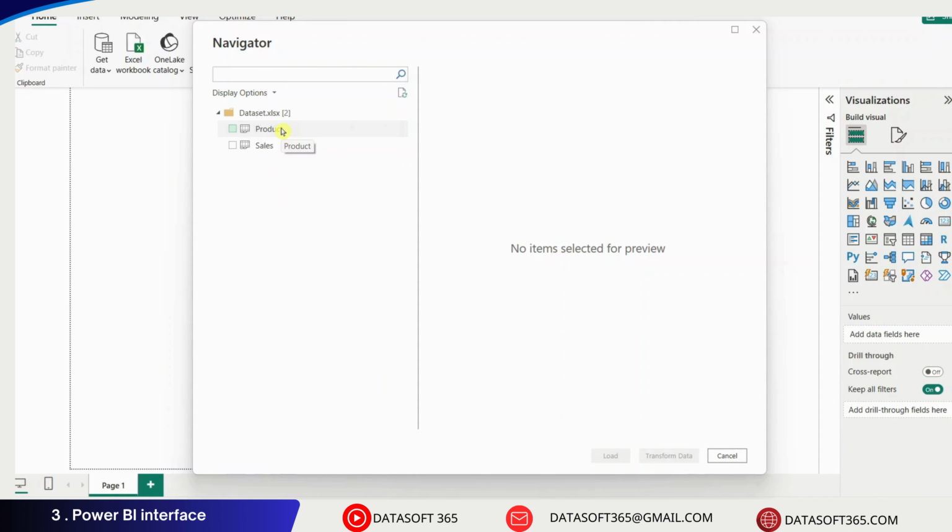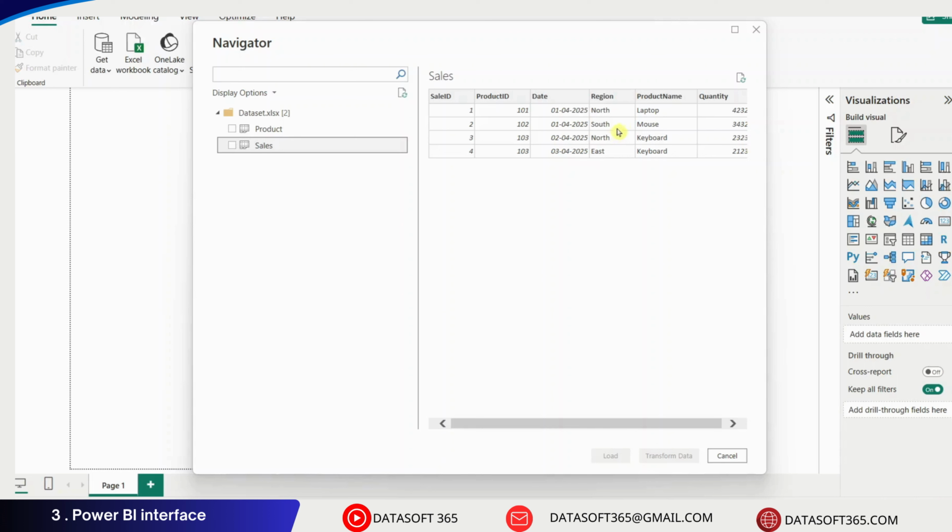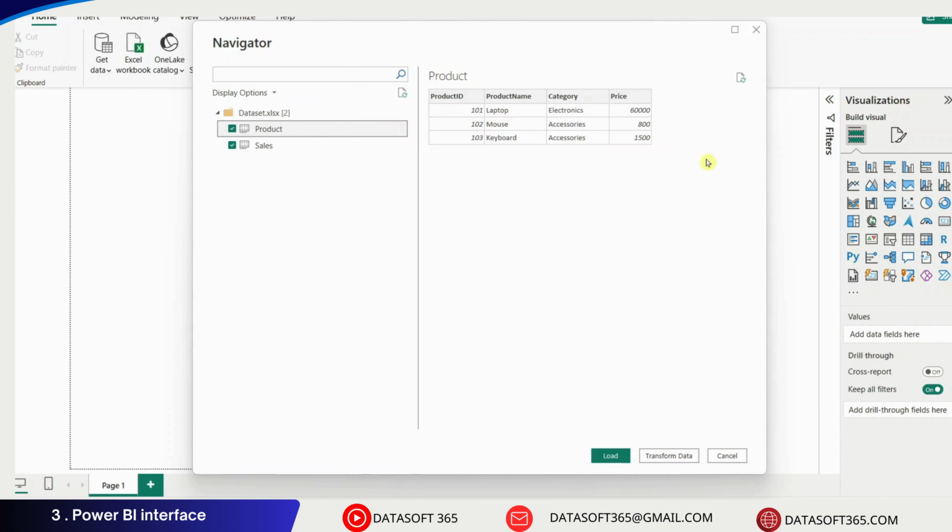So the number of sheets and tables you have created in the Excel workbook will be shown here. For example, if you need to see product details, it will show you product details here. If you need to see sales, you can see sales data here. For example, for this analysis, you need only sales, and in your workbook you have multiple sheets, but you require only one sheet's data. You can select it and load it. Similarly, if you require product as well, you can select product and it will load.